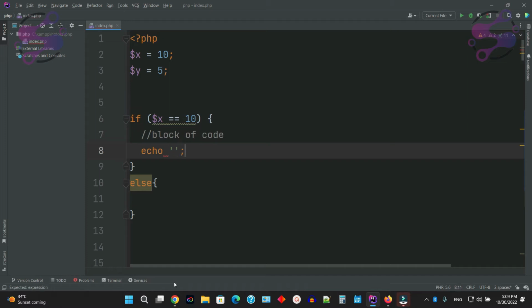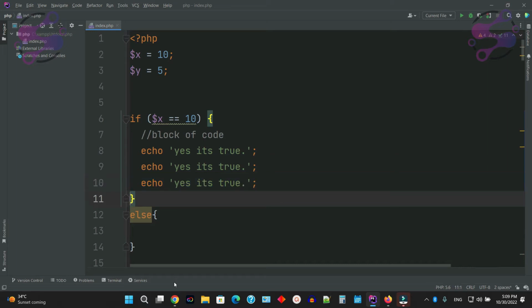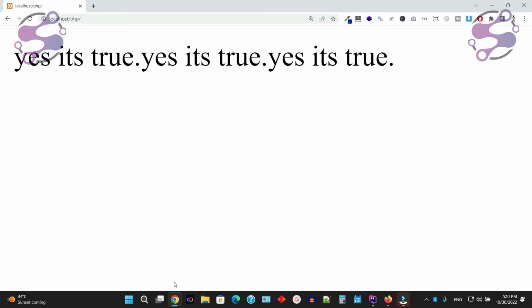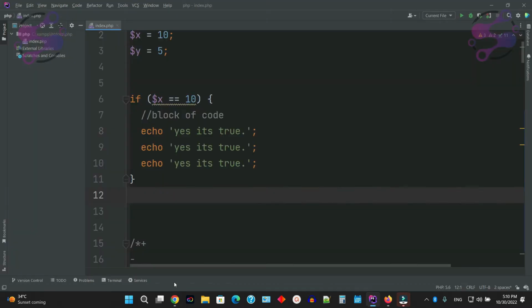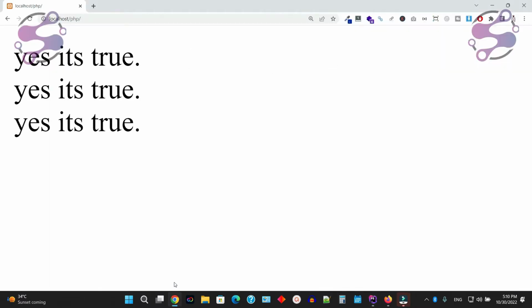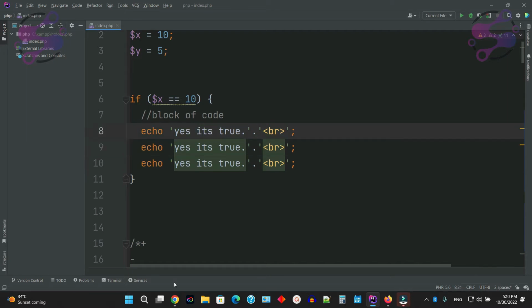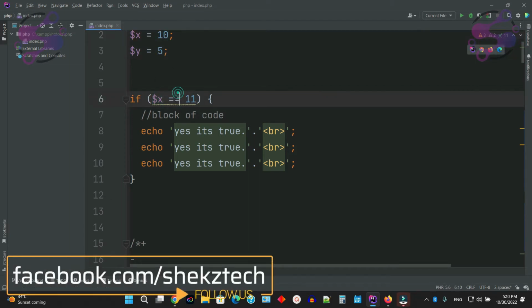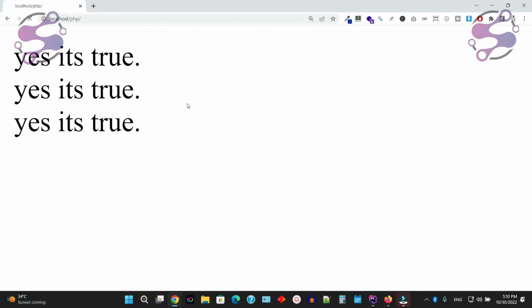Let's suppose echo, yes, it's true. You can define 3 and definitely it will show you the 3. Go to the page, refresh the page. As you can see, it's saying yes, it's true, yes, it's true, yes, it's true. Why? Because you have to use the concatenate and use the tag, which is the BR, to break the row. Now, fine. But if you are saying x equals 11, so you have assigned the value 10 to x, so x is not equal to 11 because it's false.